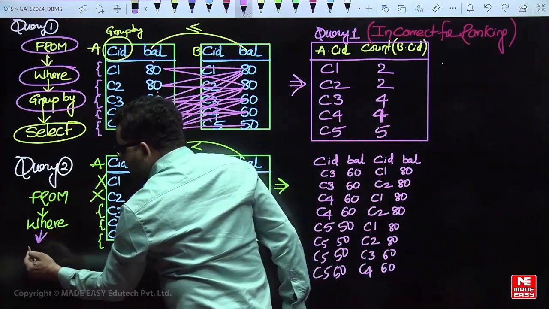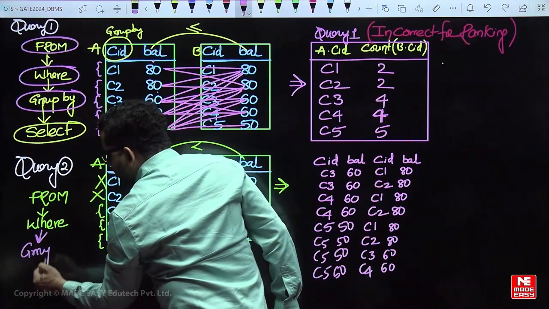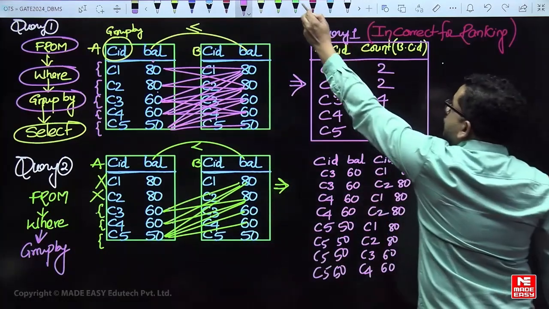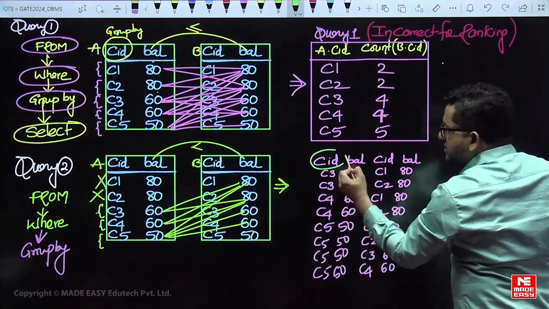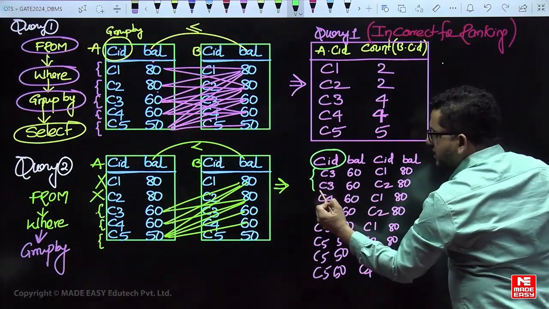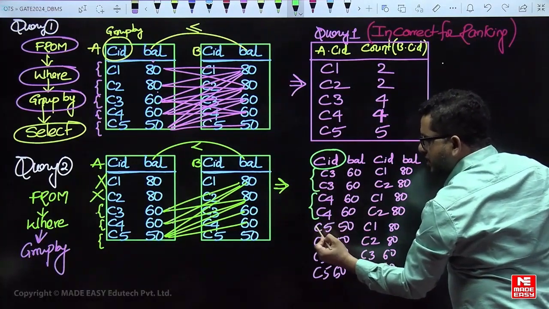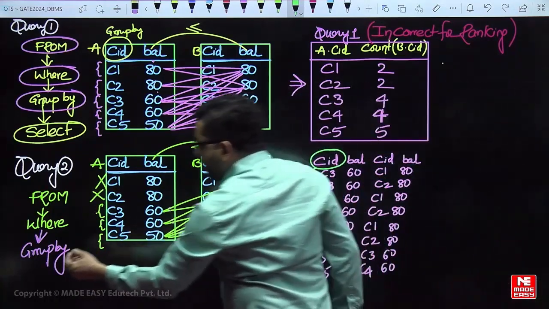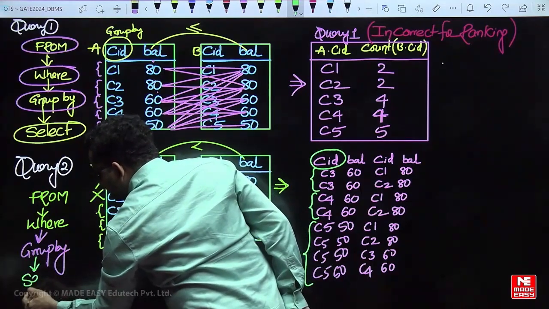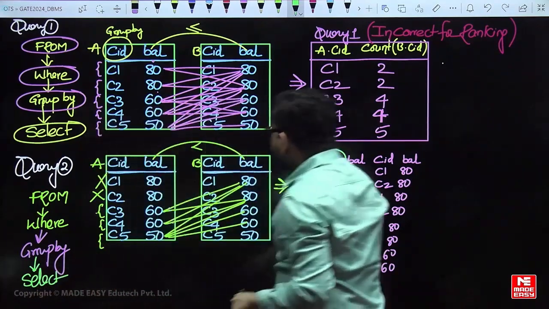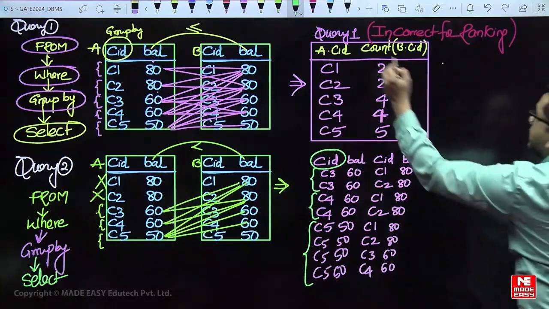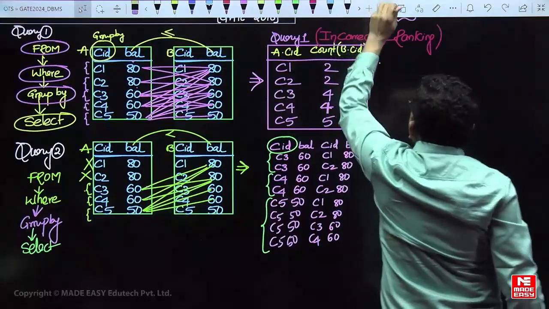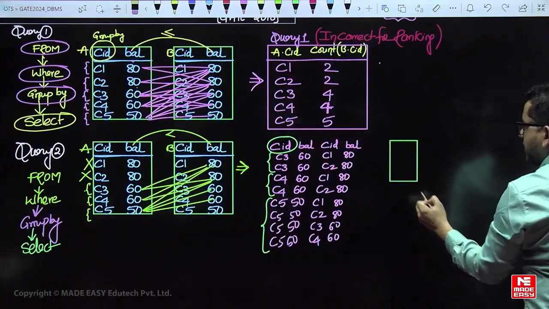After this where clause, then group by based on A dot customer ID. If you do the grouping based on this A dot customer ID, the C3 group has 2 records, C4 group 2 records, C5 group 2 records. So after that the select clause executes. This is the flow, and the output of the query becomes something like this.